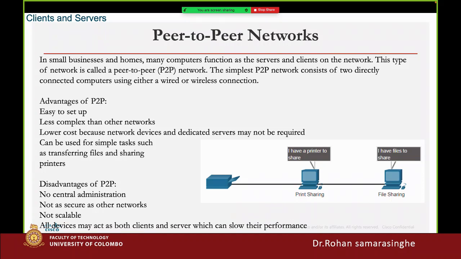Even though there are some advantages, we can find some disadvantages also in P2P. No central administration, no access security as other networks, not scalable, and all devices may act as both client and server, which can slow their performance.